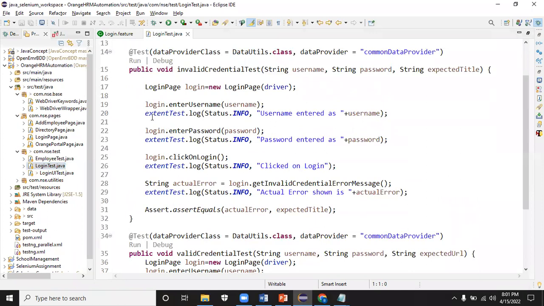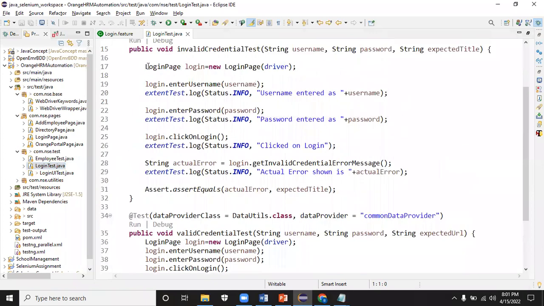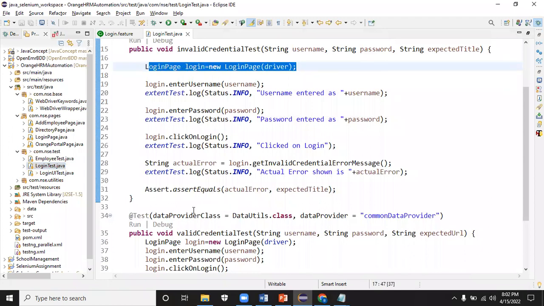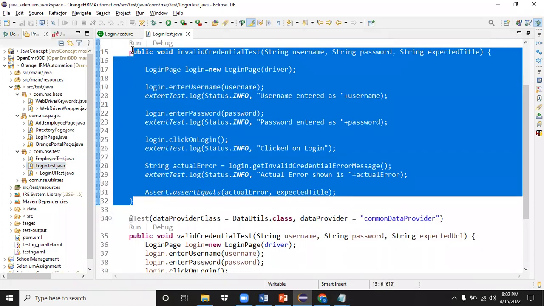For example, we are doing an invalid credential. For doing an invalid credential, we are not creating an object for add employee, directory page, orange portal and all. Only this page object we created. That too, it will get destroyed after coming out of the test method.